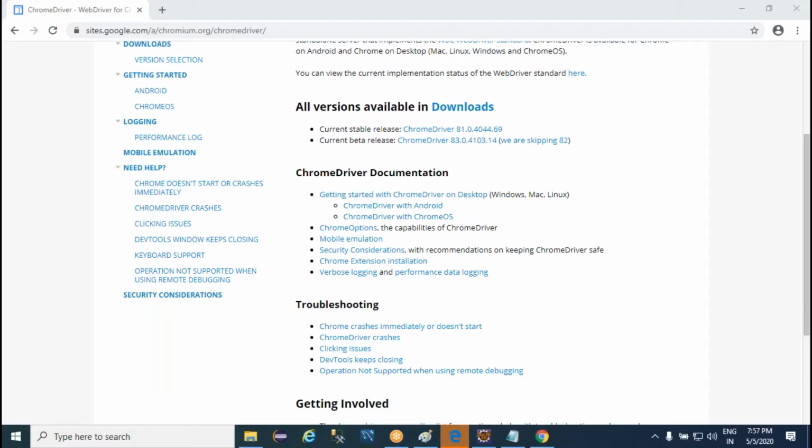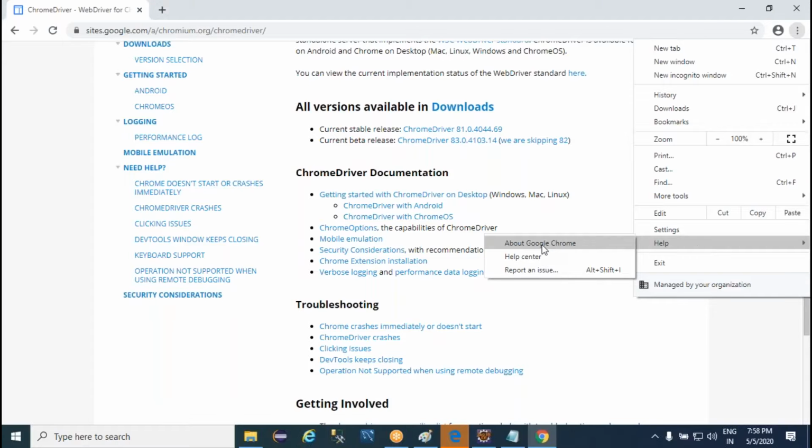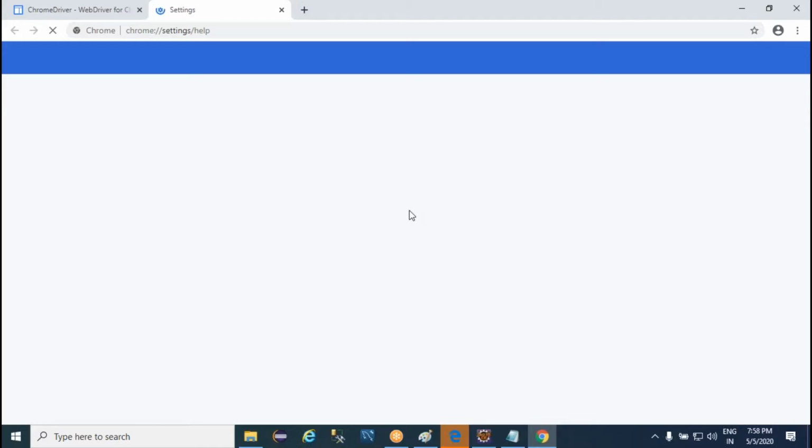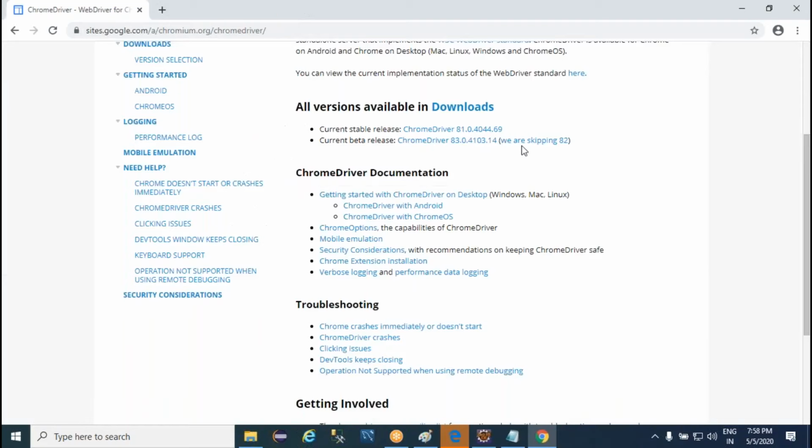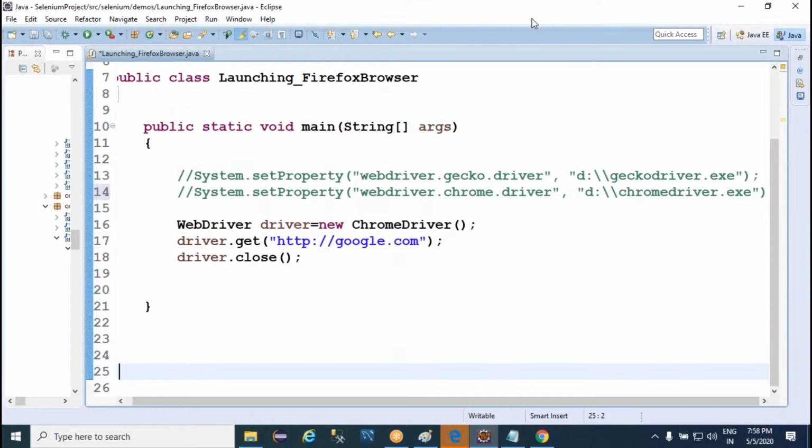If you go to Help and About Google Chrome in your browser, you can see the version. Say we have 81 version here, Chrome browser 81 version. We have Chrome driver for 81 version. You have to download and extract the file somewhere in your system, and configure it in your code like this. Right.